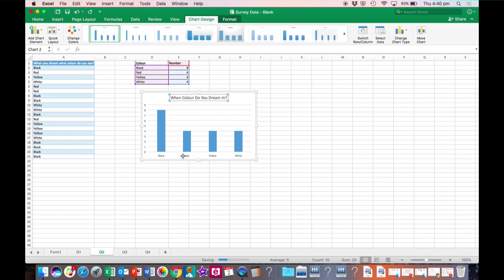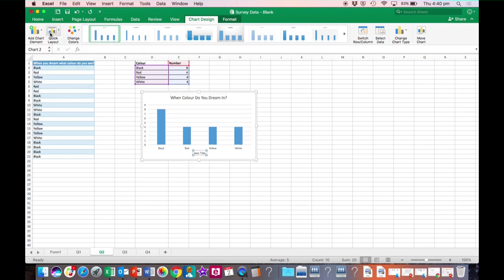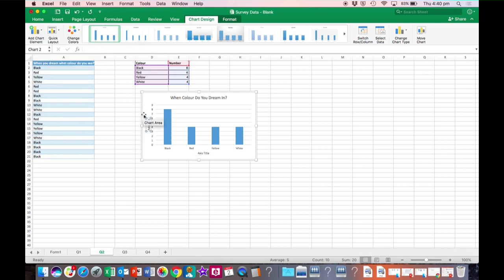Okay, now notice I still need to label my axes. So I can come over here to add chart element, and I can go axis titles for my horizontal, and then go back to axis titles and do vertical, and that will allow you to click in here and add the titles. So below on my x-axis, those are my colors, and over here, this is number of people, and that's what those numbers represent.